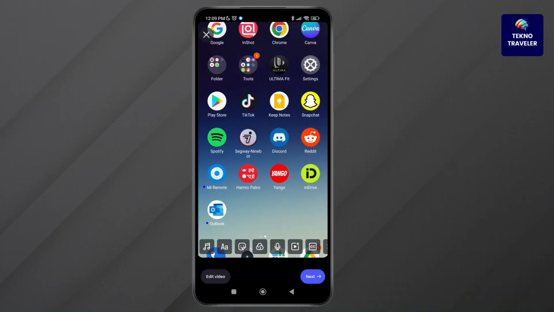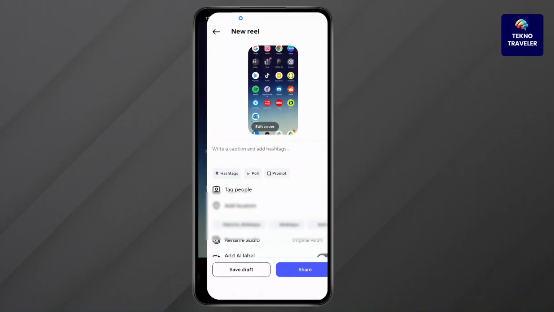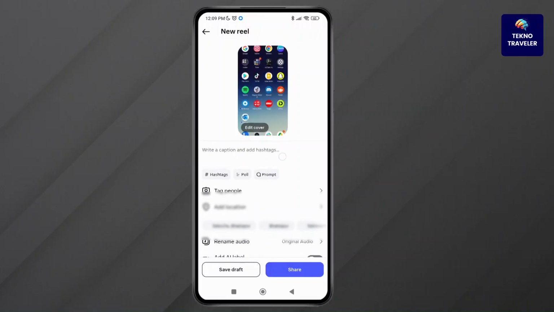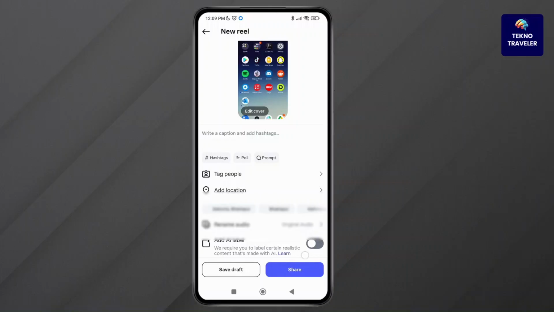You can edit over here, and as you're done editing, you can simply tap on the next option at the bottom right corner of the screen. As you do that, you can just add the captions over here and then simply tap on share, and that's how you can upload 3-minute Instagram Reels. So that's it.